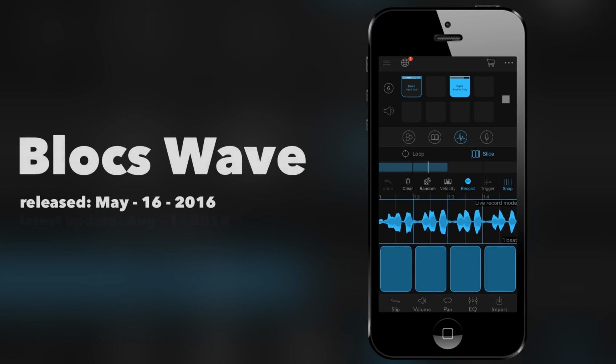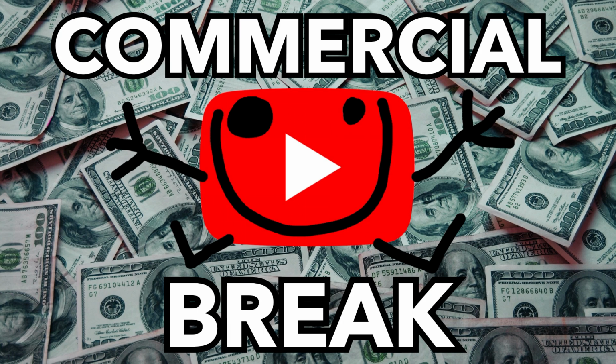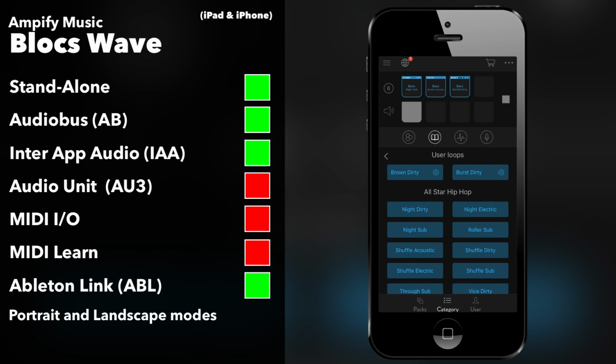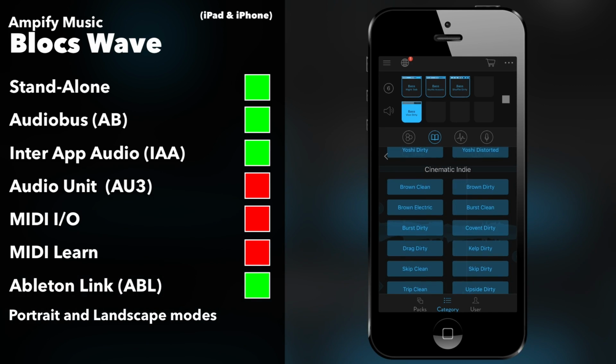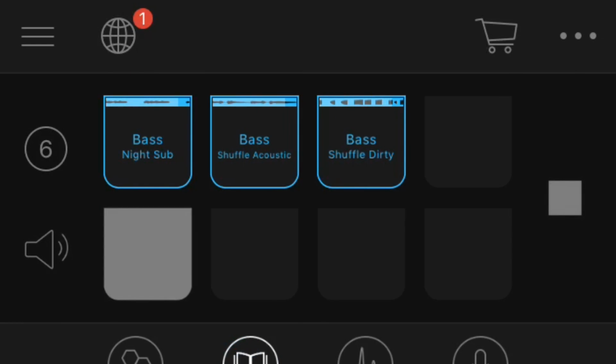Next up is Blox Wave. Now this was released back in May 2016 and it's had its most recent update in August 2019. Now, this became a very popular app very quickly, and it's not surprising because one of the biggest strengths of this app is the way that it locks to tempo and it does beat matching really well together with time stretching. And the time stretching helps you when you want to pitch stuff up and down.